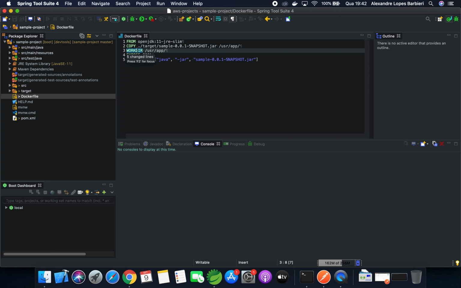WORKDIR sets the working directory for commands like RUN or ENTRYPOINT in the Dockerfile. EXPOSE. Here we are telling which port we want to expose from the container. You can repeat this line if you want to expose multiple ports. And ENTRYPOINT, this is the command that will run our Java process inside the container.